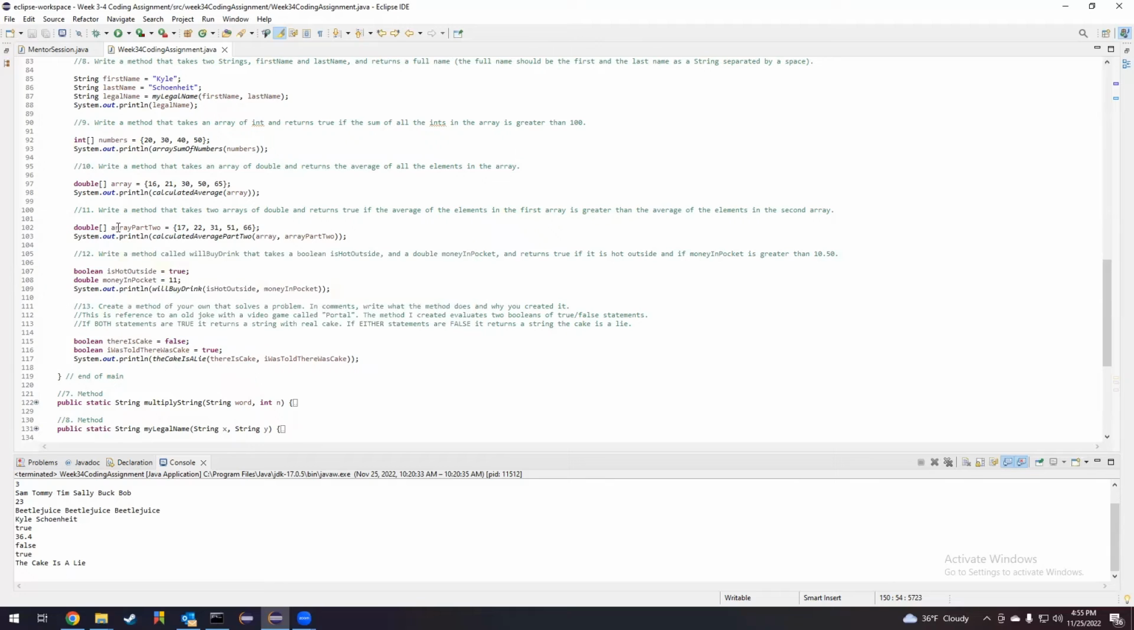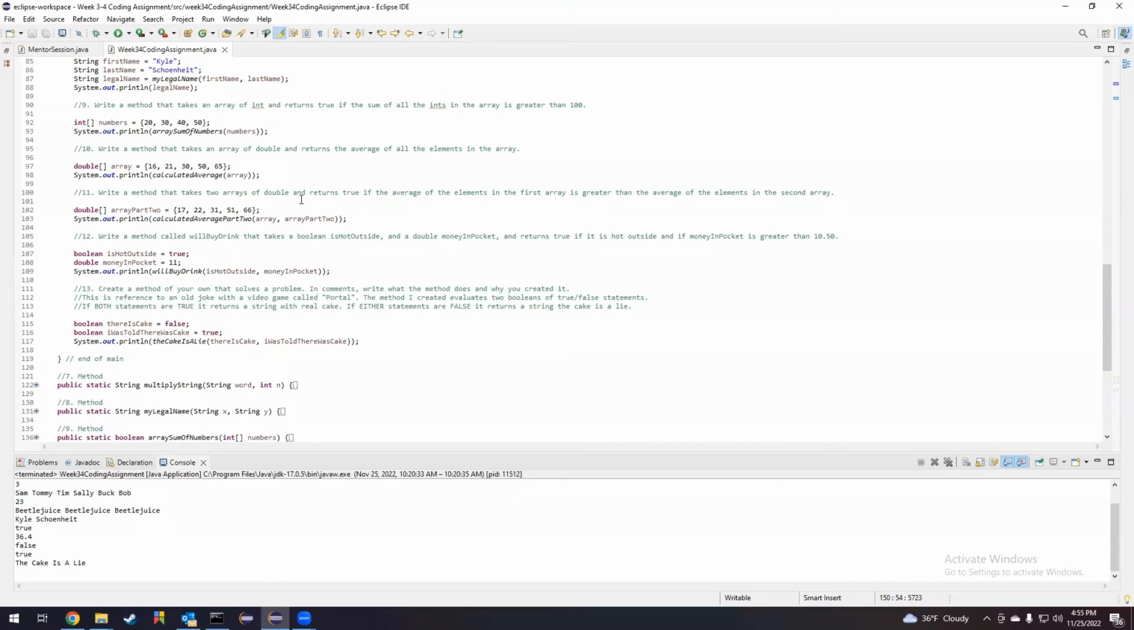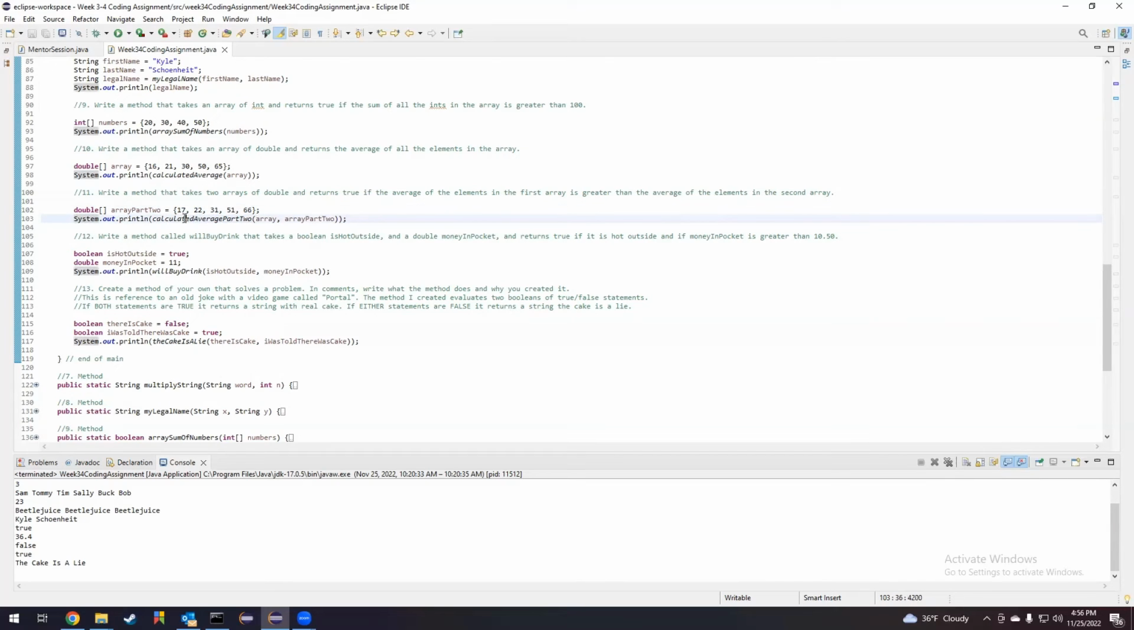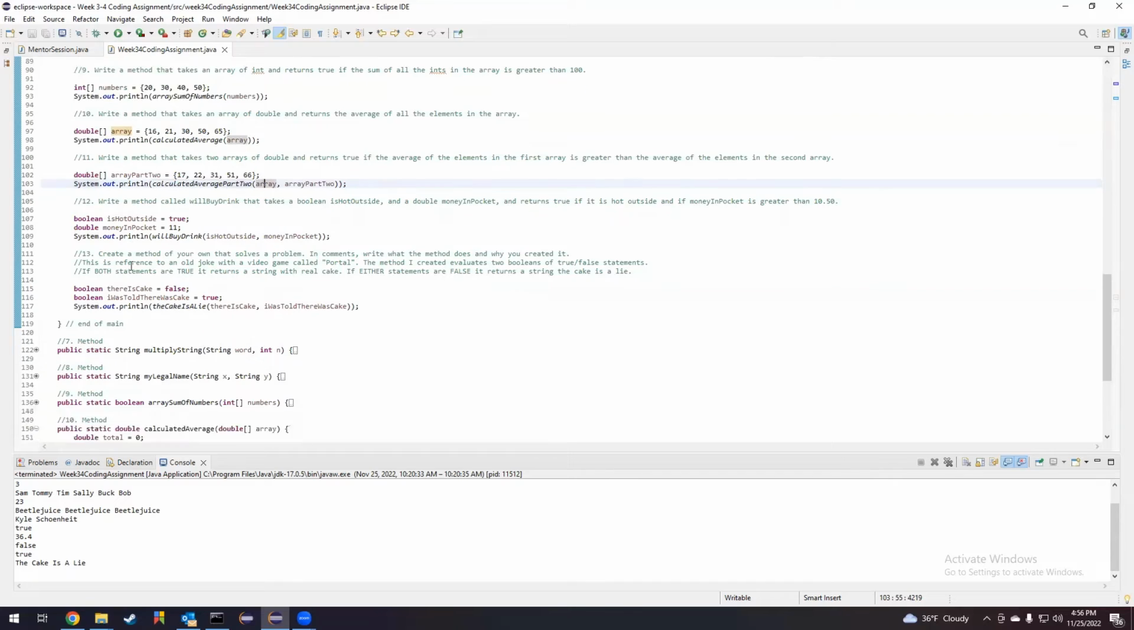Okay. Now, number 11, write a method that takes 2 arrays of the double and returns true if the average of the elements in the first array is greater than the average of the second array. So here we are. I named it array part 2, double bracket array part 2, and then I copy pasted these numbers and just increased the digit by 1. So 16, 17, 21, 22, and so forth. But sys out, calculated average part 2, array, comma, array part 2.